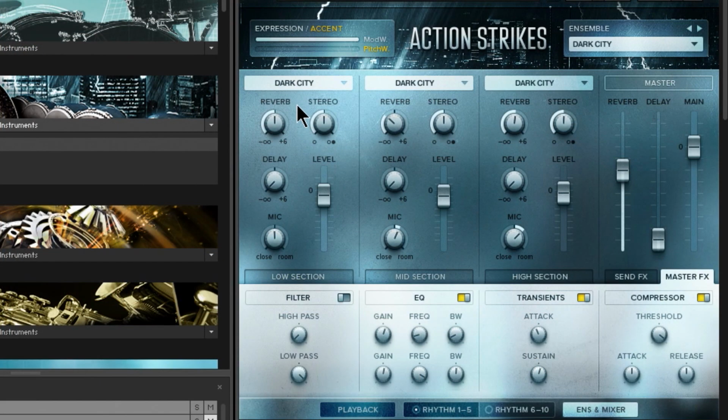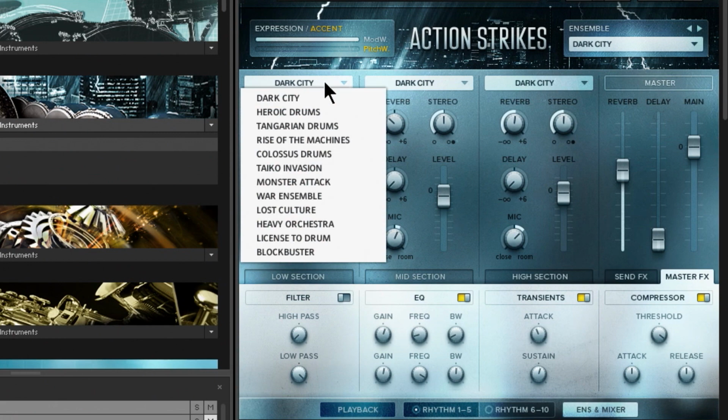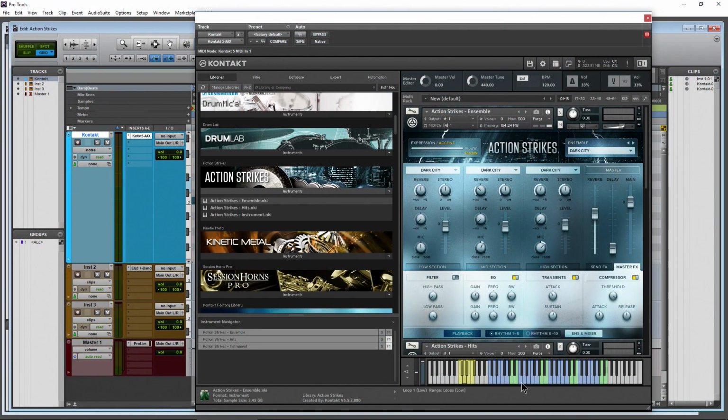Let's start off at the top here. All of these are labeled Dark City because that is our ensemble. Okay, right here's our low section, mid section, and high section. What these drop downs here do is they basically change the sample set for that area. So if I were to play just the low area here, okay, we can change those drums for just that low area there.